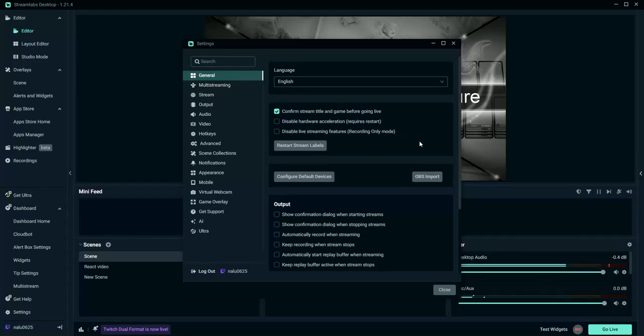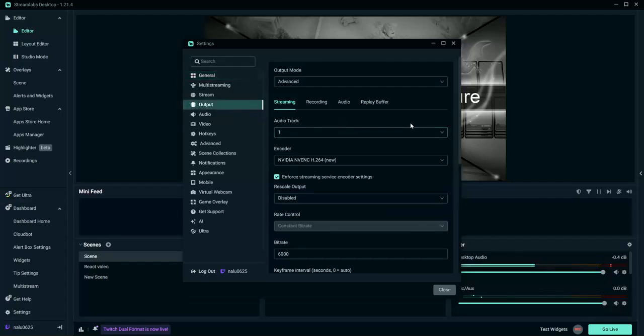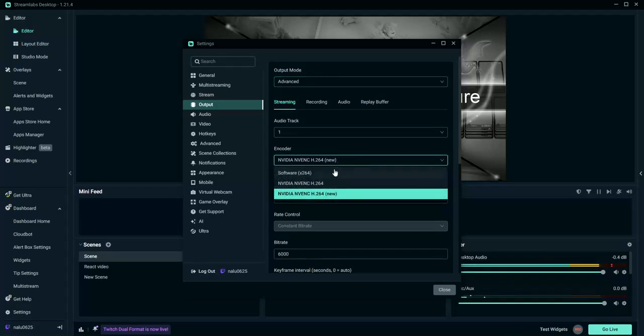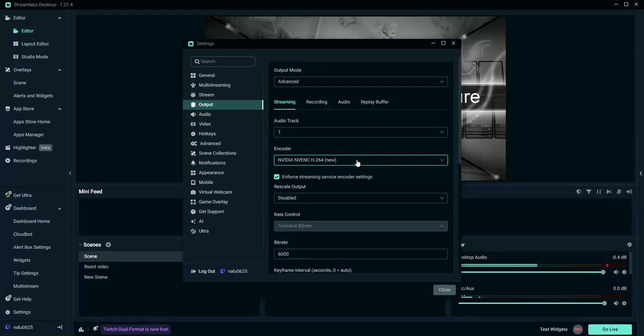Next, switch to the Output tab. For the Output mode, choose Advanced. This gives you more control over your stream settings. Under the Streaming section, set your encoder to X264 if you have a powerful CPU, or select NVENC if you're using an NVIDIA graphics card for better performance.